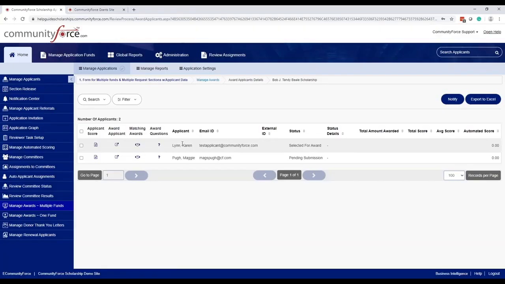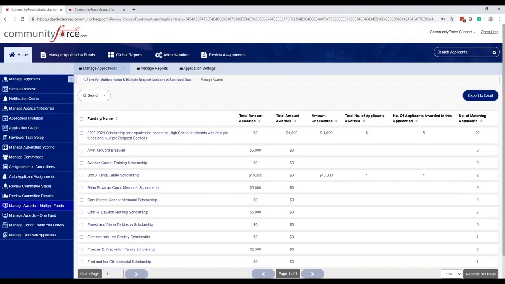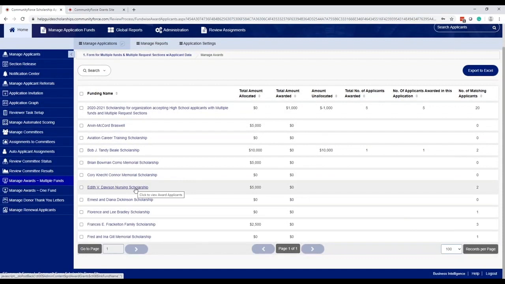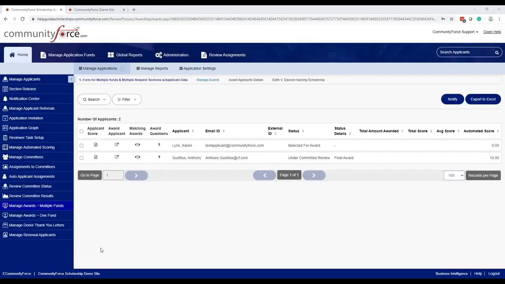So I'm going to go out and I'm going to pick another funding source now. And we're going to go down here and we're going to pick this one here. This one also has 2 applicants that have matched to it. So let's select it. Okay, now once I select it, again, there's that Karen Lynn. She also was matched to this Edith Dawson Nursing Scholarship, so she's listed here.